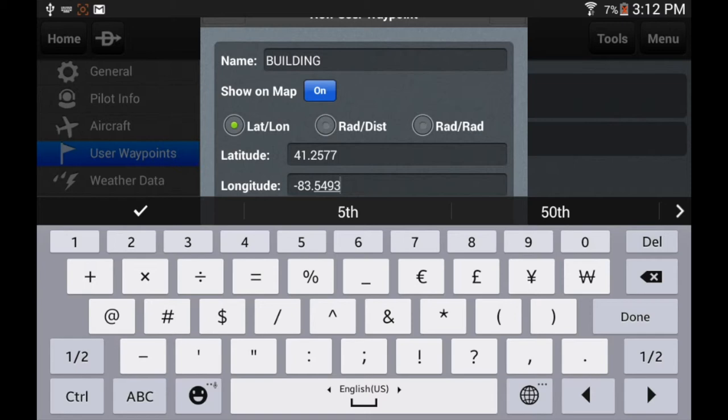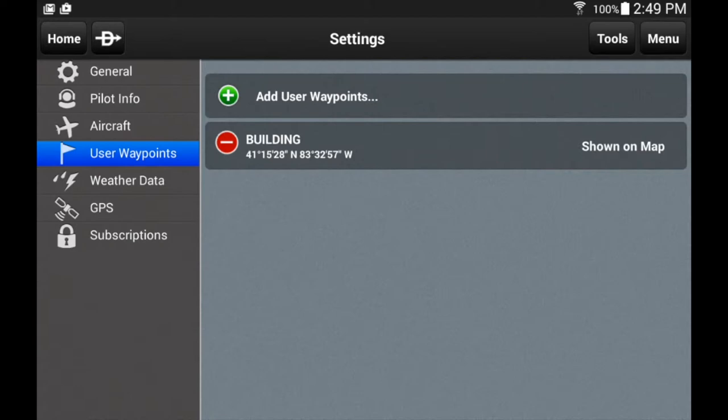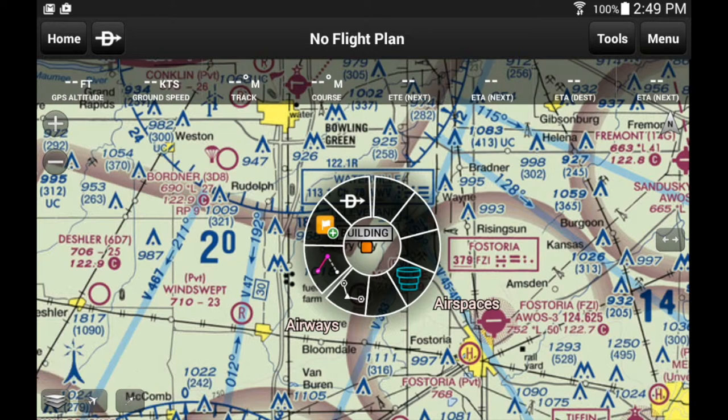Let's go back to the map page to verify that our waypoint is visible. And here it is. If you tap on it, it will open the radial menu and we have the direct to option available here. Very useful to go direct to this location.